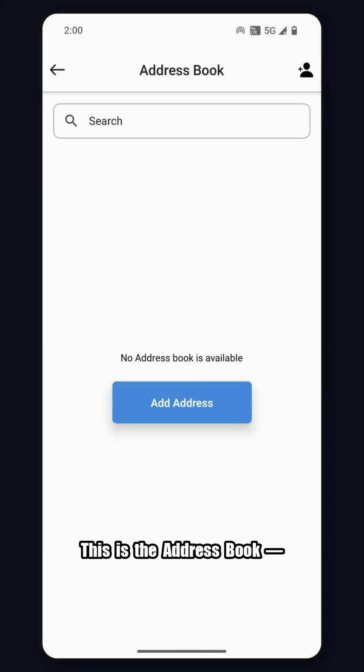This is the address book, your personal contact list for crypto addresses. Right now it's empty. Every time you copy-paste an address manually, one wrong character means your funds are gone forever. The address book lets you save trusted addresses once, verify them once, and reuse them safely every time. Tap Add Address to get started.